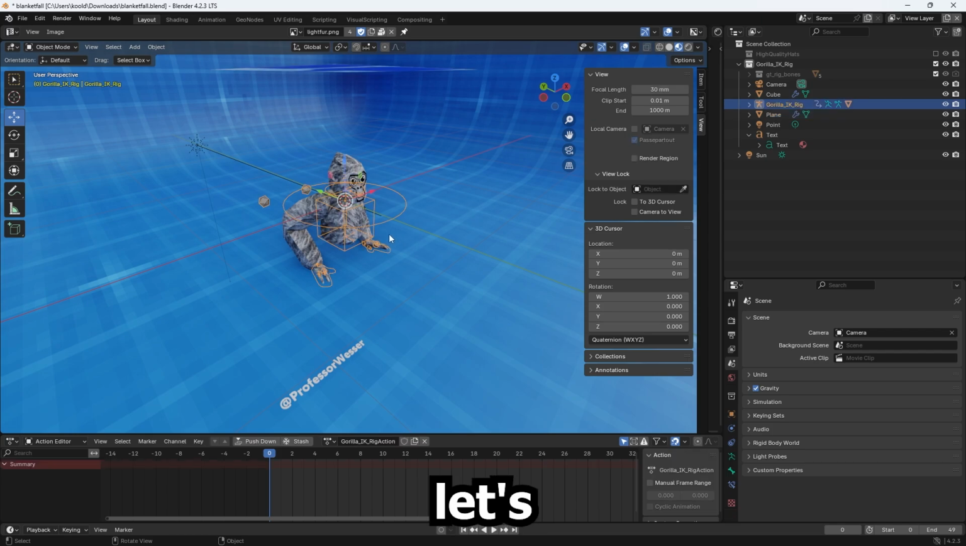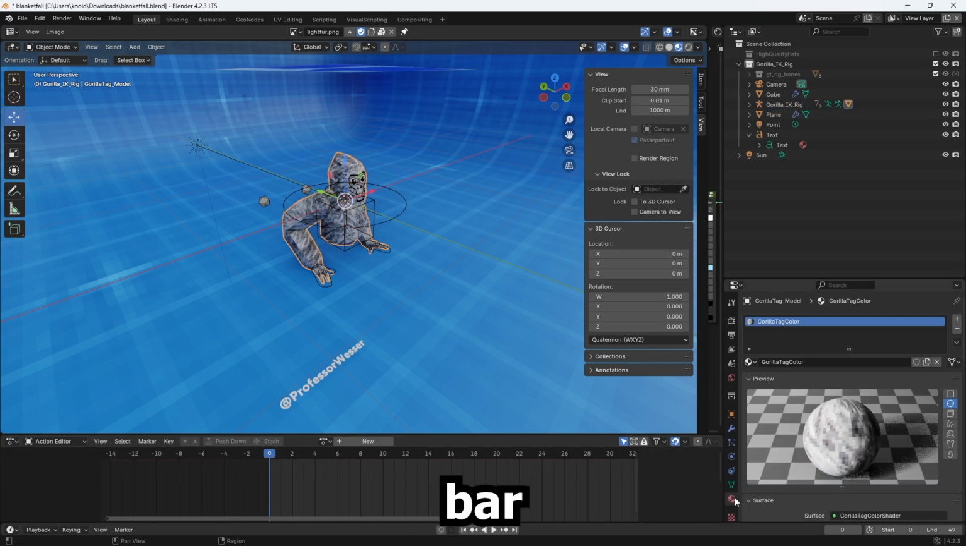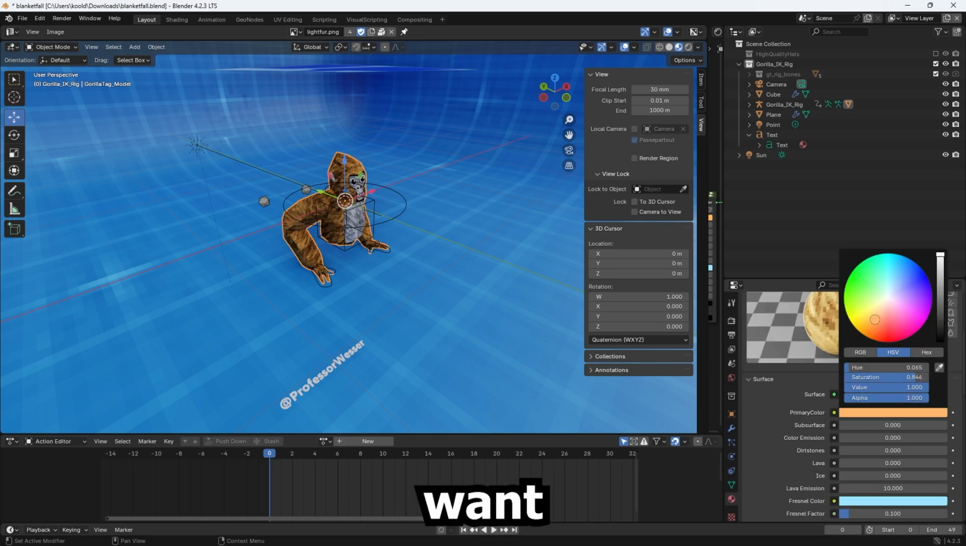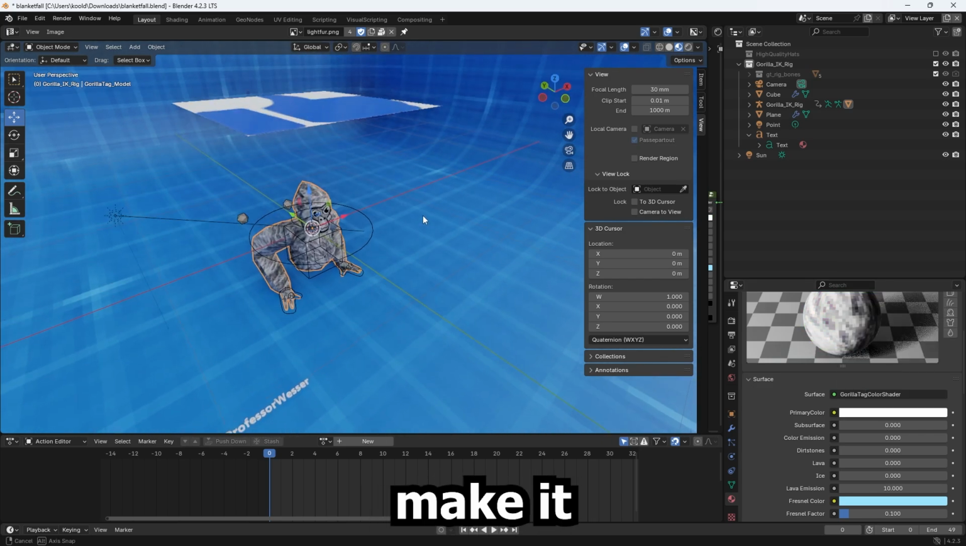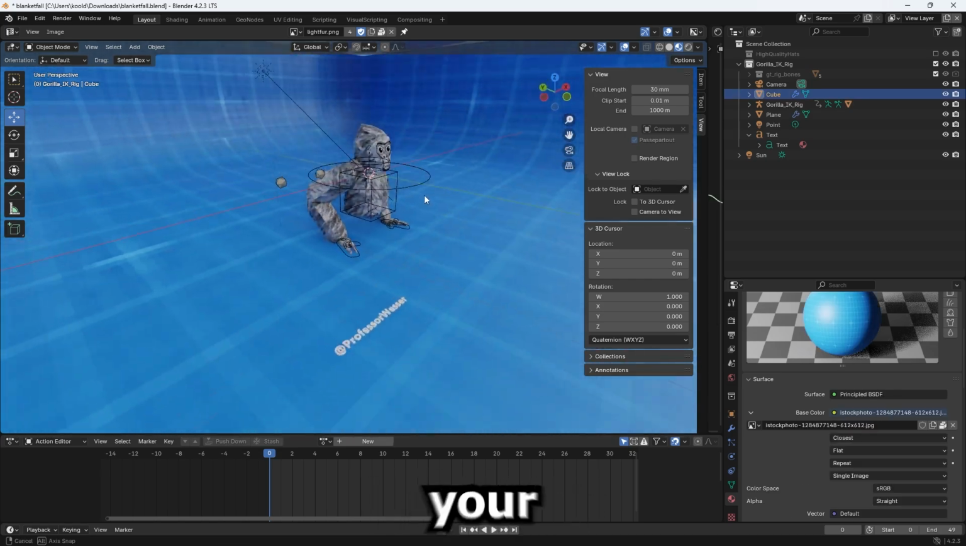First things first, let's customize your gorilla. Tap on the gorilla's fur and then go down to the texture bar down here. At primary color, we're gonna change it to whatever color we want. For the sake of this tutorial, I'm probably gonna go with just my normal white to make it easiest for you guys. By the way, you can change the view like this by holding down on your scroll bar.